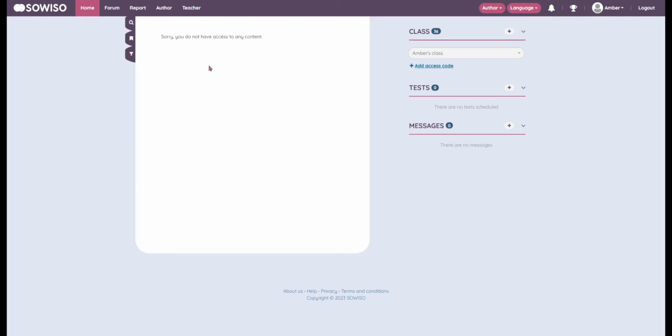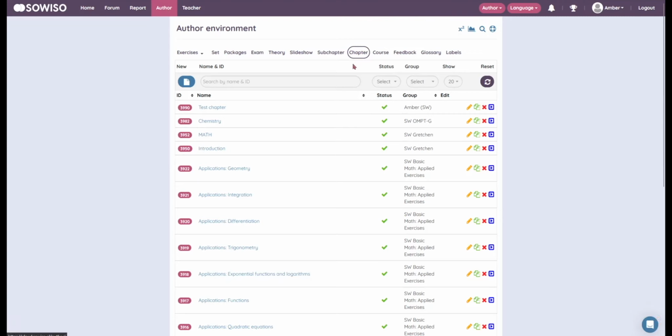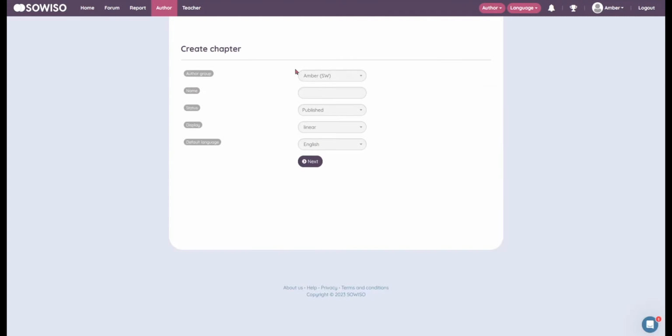And to add some content, we have to create some content first. So we will create a chapter. And to do that, we go to the author tab. We click on chapter, and then we click on new. First, we have to select an author group. And an author group is basically a way to keep track of which person can see which material.